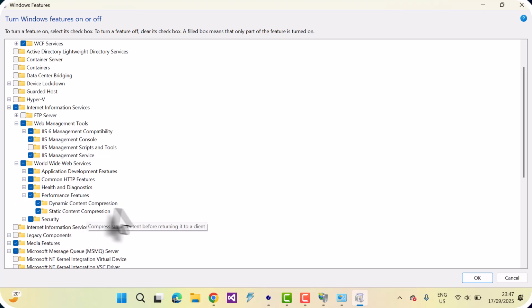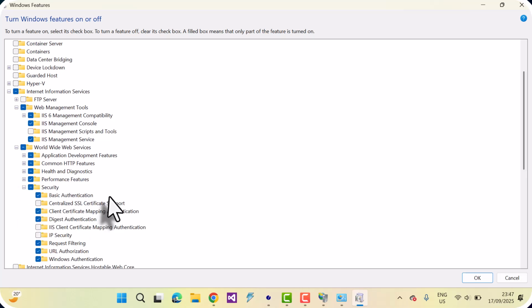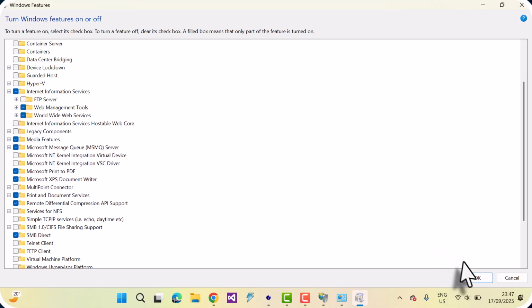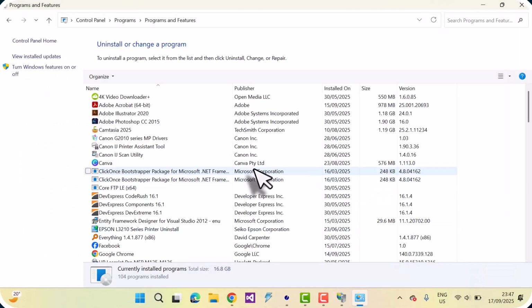Then under security, usually we need to do basic authentication, client certificate mapping authentication, digest authentication, request URL authorization, and Windows authentication. Now these are the security measures that you should ensure are turned on. When you finish turning on those things here, the only thing you do is click OK. When you click OK here, it's supposed to roll, but since I've not added or removed anything, it has just disappeared.